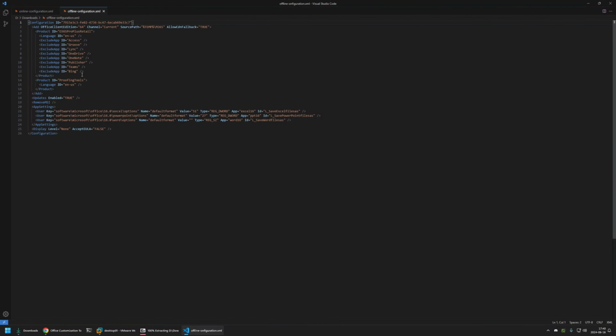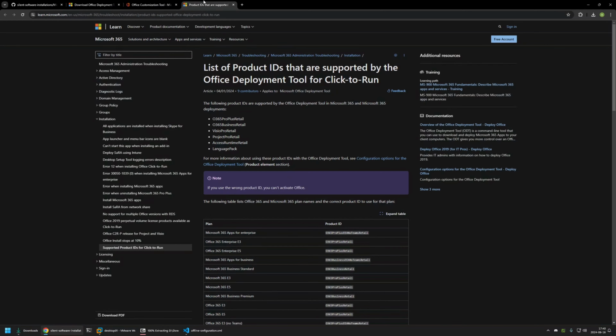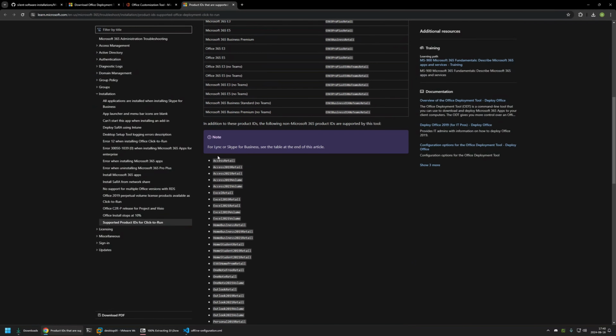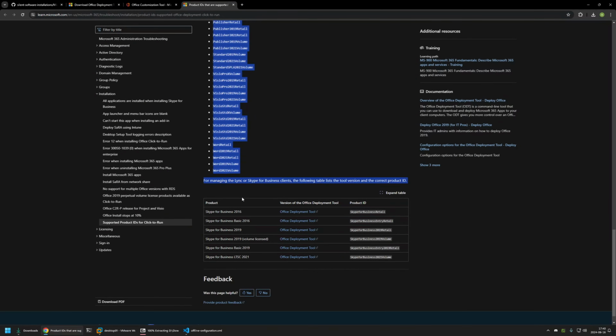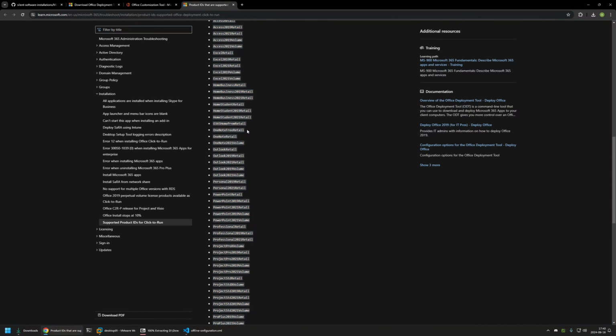And as you can see, it's a simple XML file. And here we have the product ID for Pro Plus Retail. Now to change it, I will go back to my GitHub page. And here I have a list of product IDs that are supported by Office Deployment Tool. And here we have this list right here. And this is very useful if you want to exclude something or install a different type of Microsoft Office edition. And in this video I will be installing Office Home Premium.